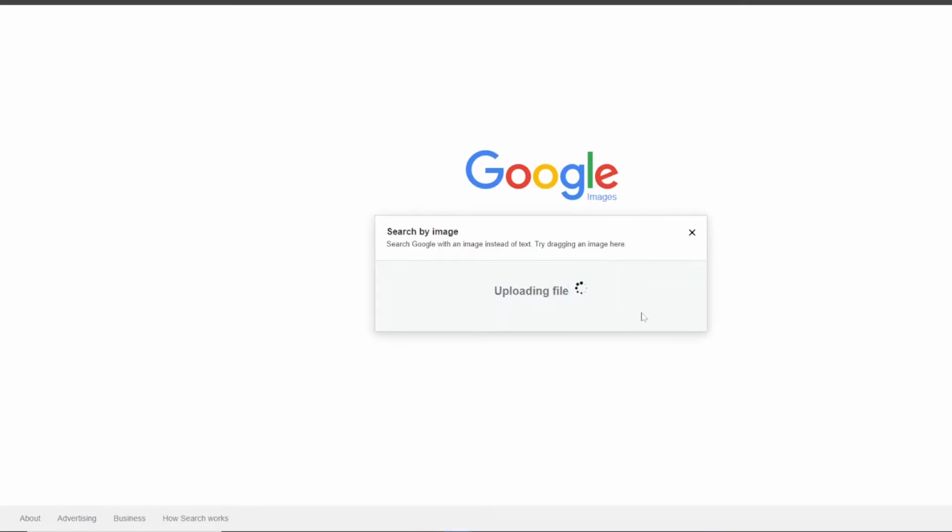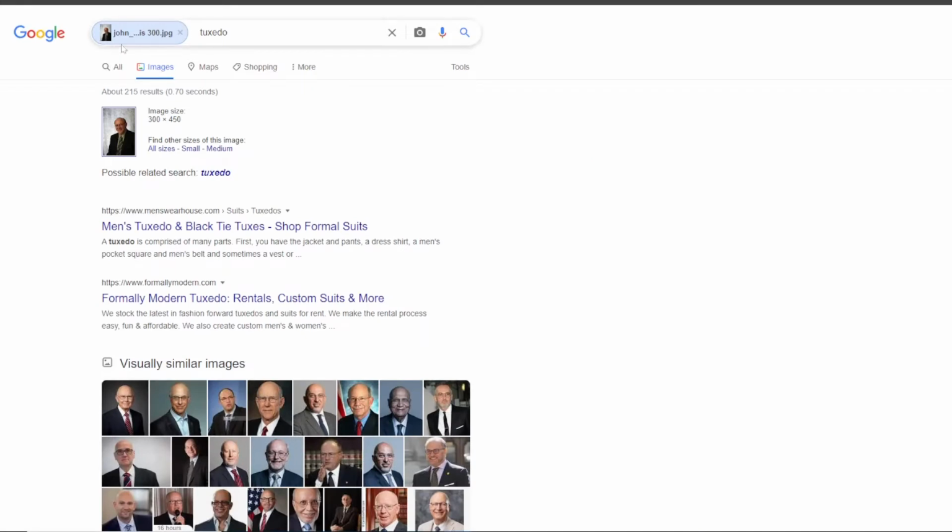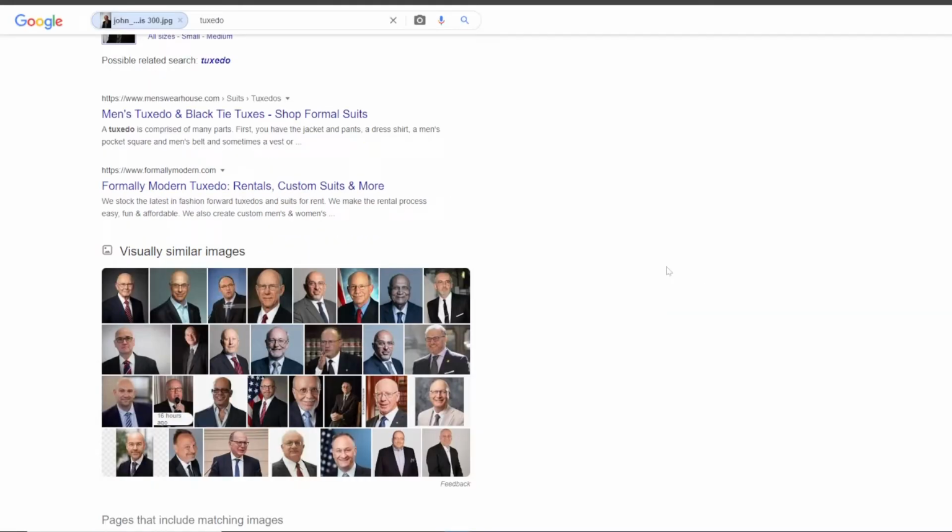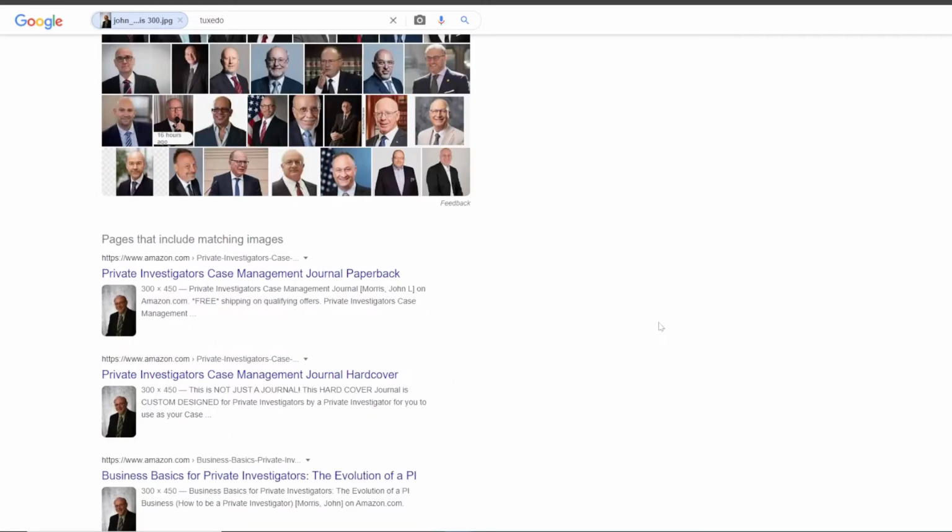We're going to pop that in there, and it's got me in a tuxedo, my photo in a tuxedo. Then it's going to give me some ads for tuxedos, and that's one of the things that Google's really good at, giving you people to go to and buy things from. We'll look through the pictures here really quick. Nope, I'm not seeing a single one of them that are me. But down here, wait, what's down here?